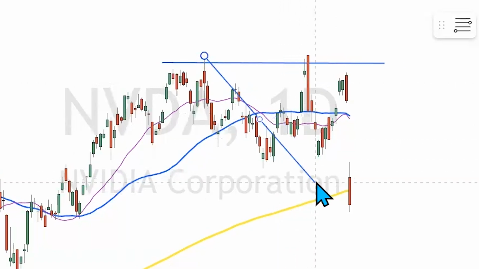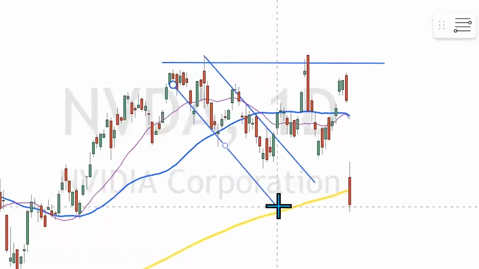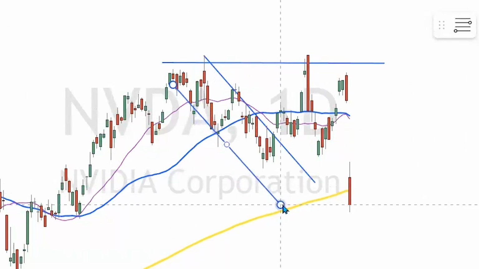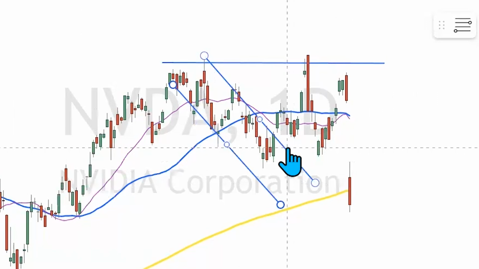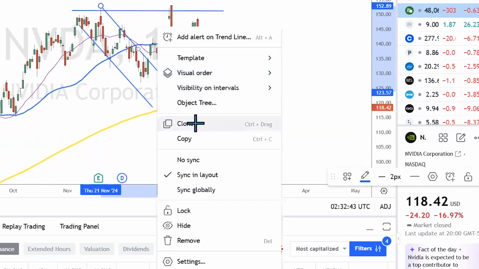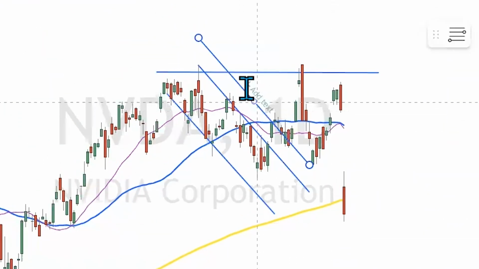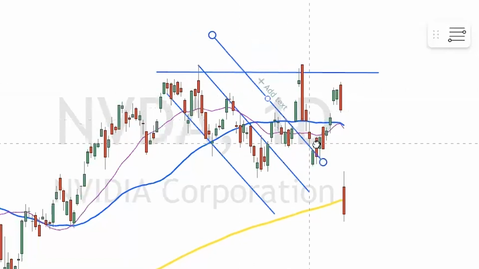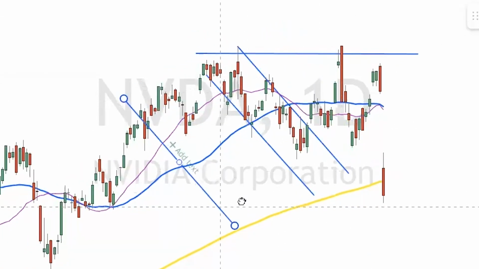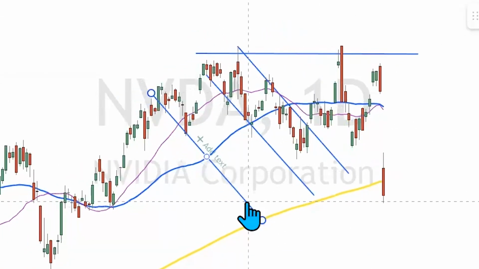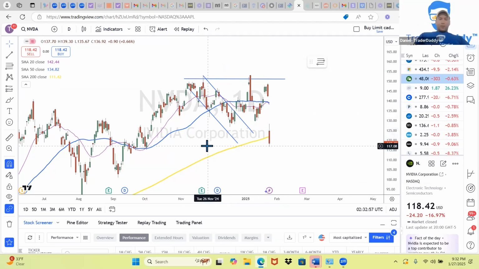Now, I can also draw a trend line here. This should be a channel. Or another way to do that would be right-click on the line. You can clone it. Now I have a line that's exactly the same size, and I can move that to my liking over here maybe if I want. Okay, so those are trend lines.